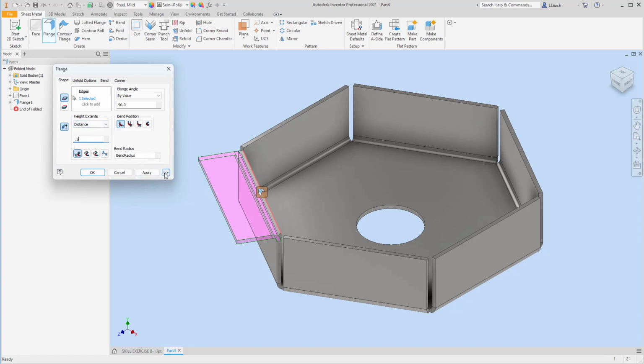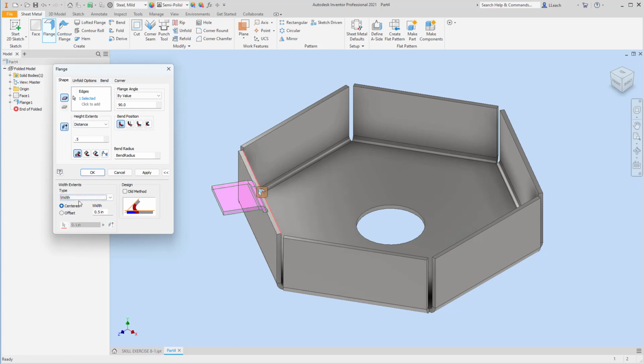And then I'm going to click on this double arrow here to expand this dialog box. Then for width extents type, I'm going to do width here. And that's going to be not 0.5, but 0.750. Yeah, that's what I want. Then I'm going to hit apply.